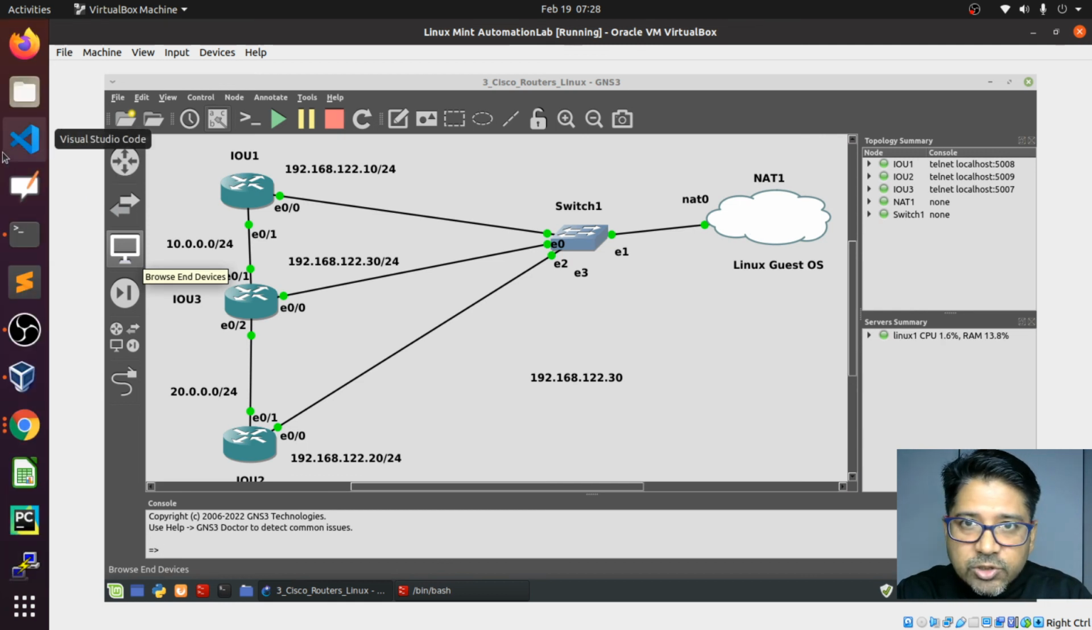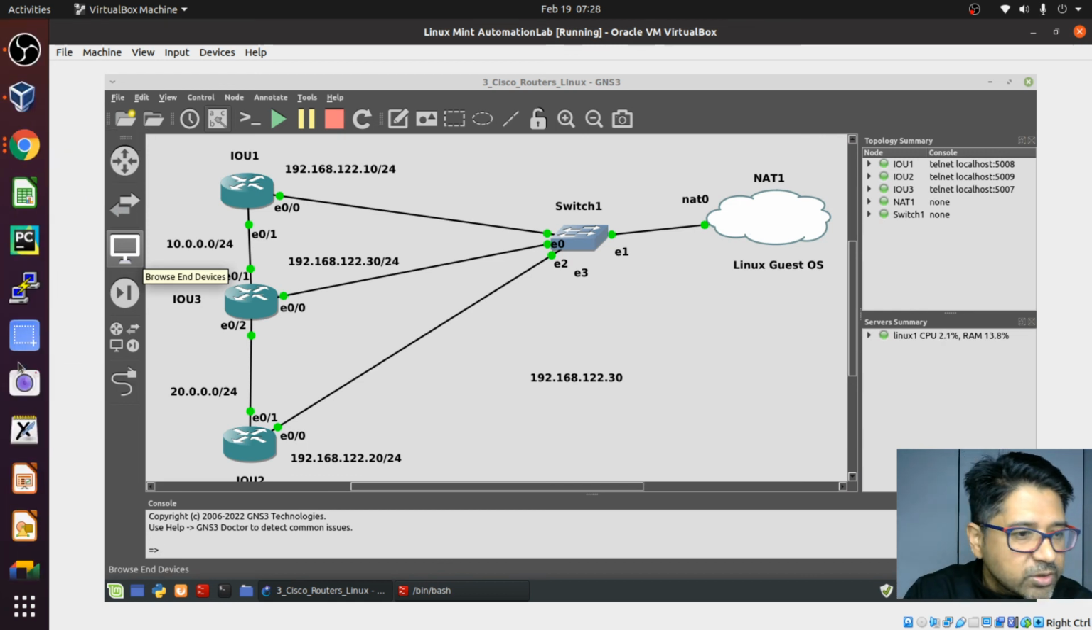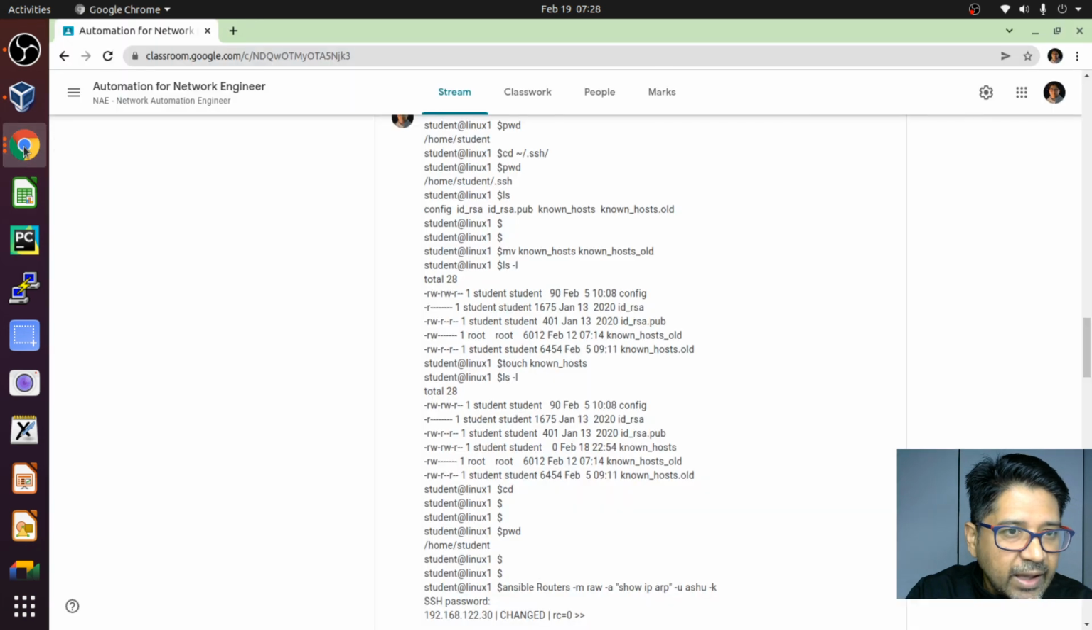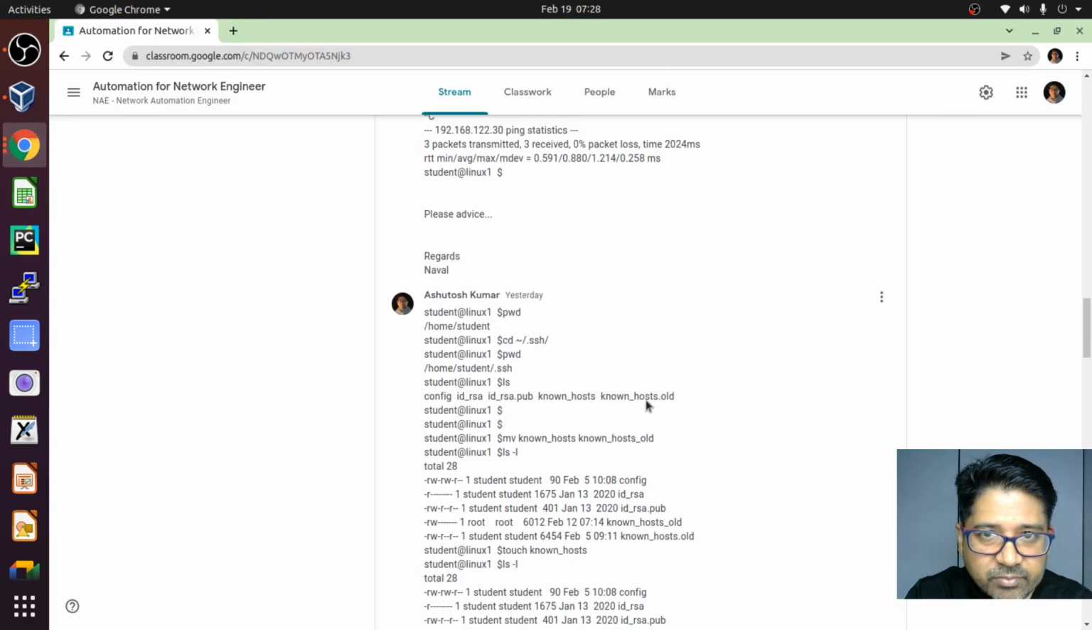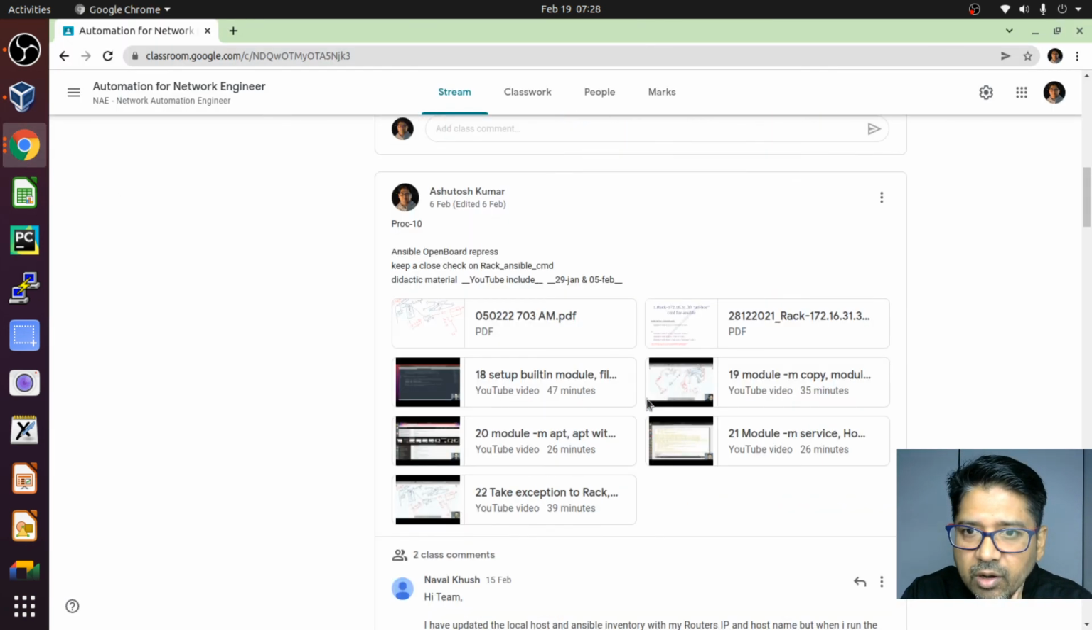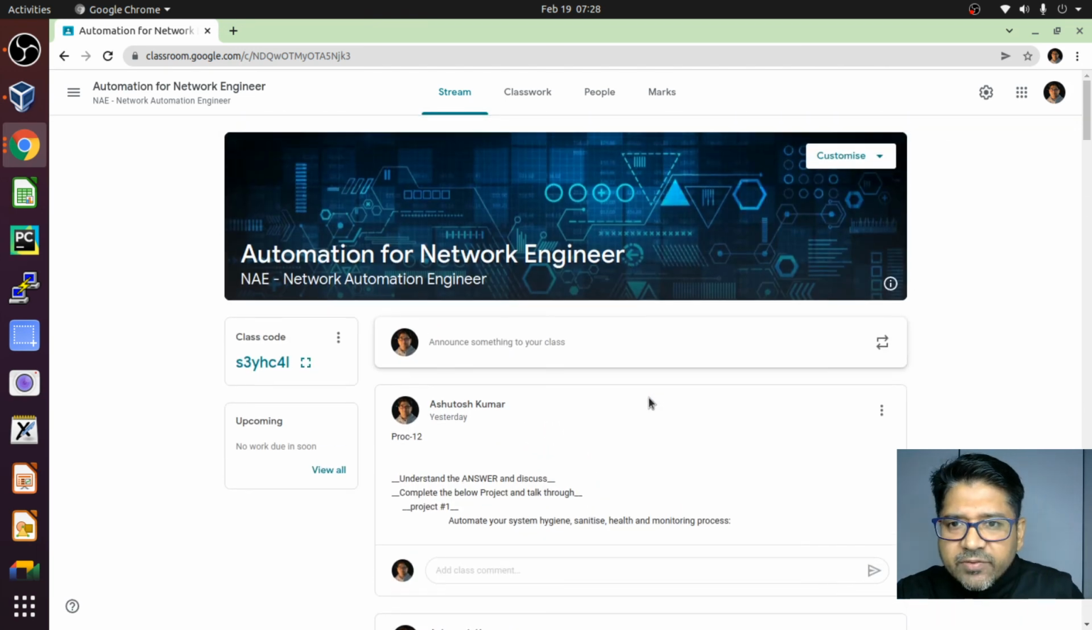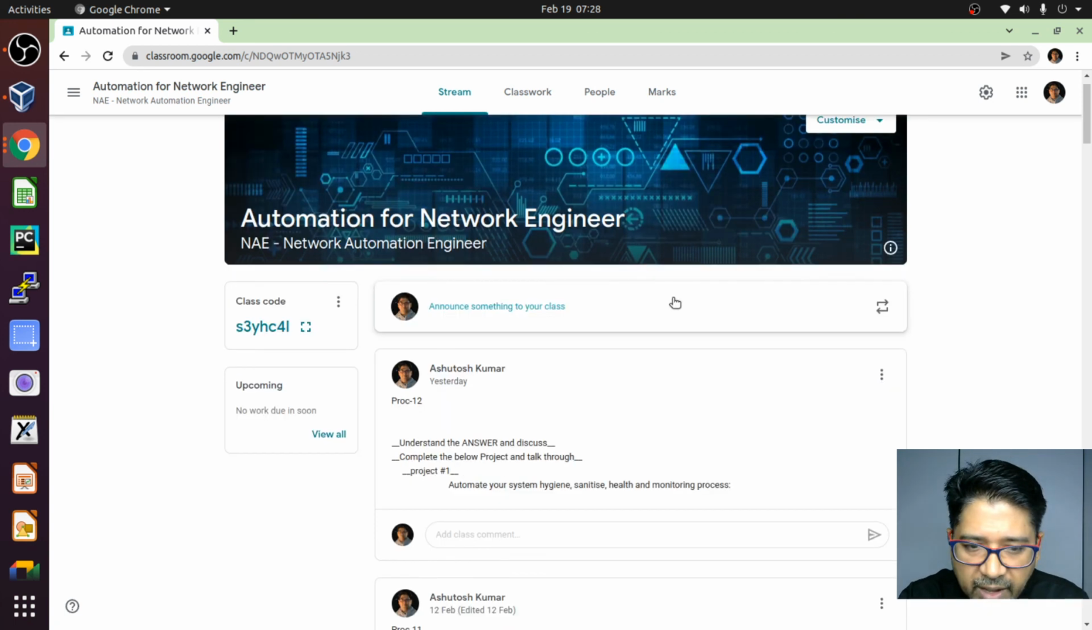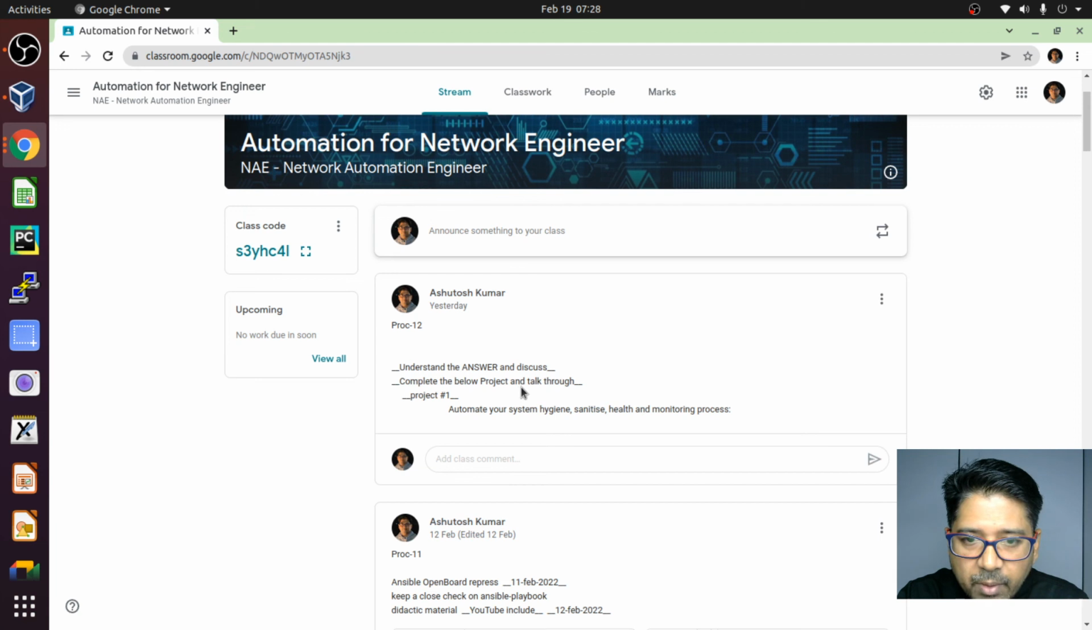I'm going to continue in the same session that we have for the project. Okay, let me stop this session over here. I'm going to start a new session where we're going to see how to complete our project, and we will discuss hygiene, sanitize, health, and monitoring, because your VM is going to crash if you are not doing it, you have limited resources.